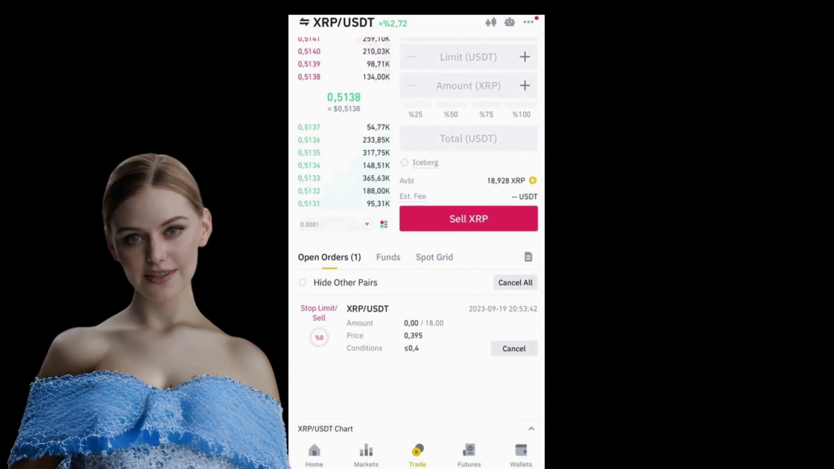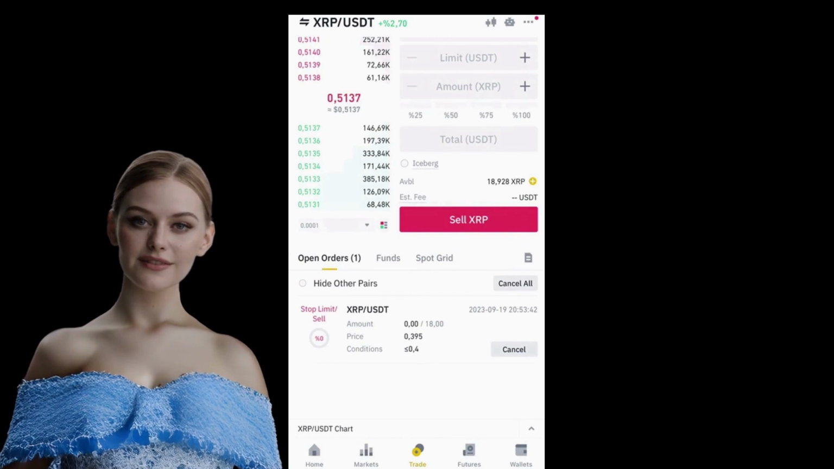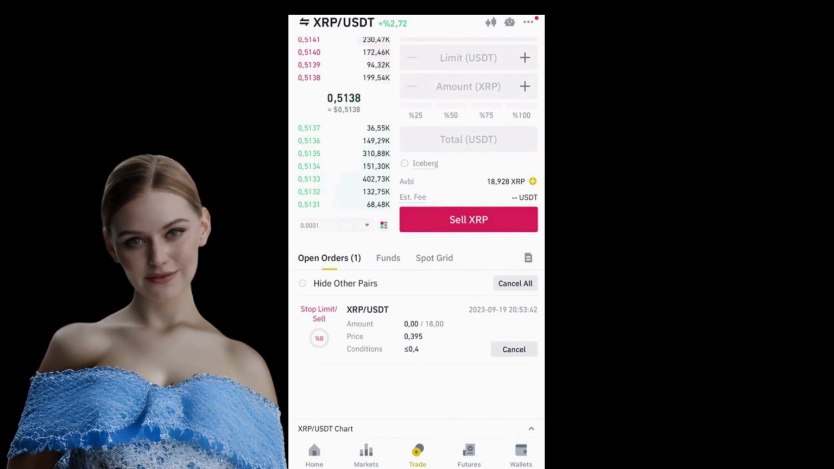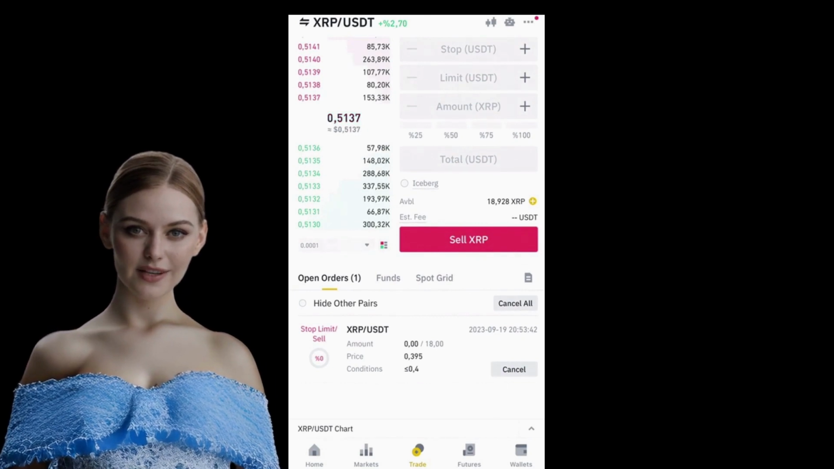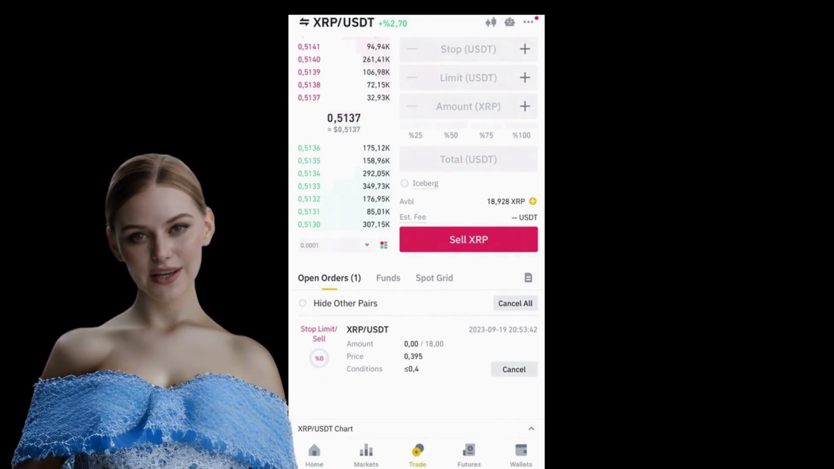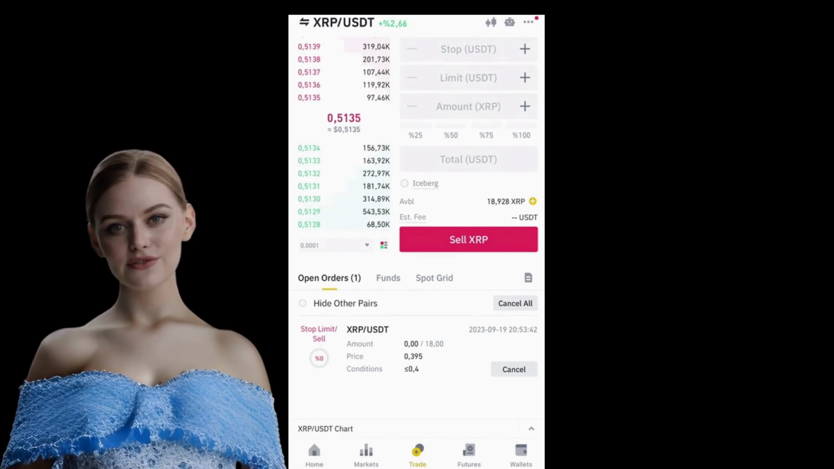Also, the gap between these two prices is important. If you have a large amount of cryptocurrency and the gap between these two prices is very small, your offer may not be executed, because there may not be any offers in that range, especially during times of rapid price decline. Pay attention to this.